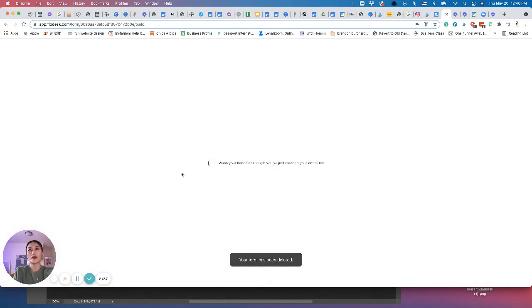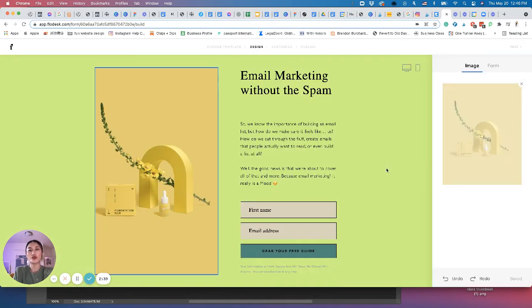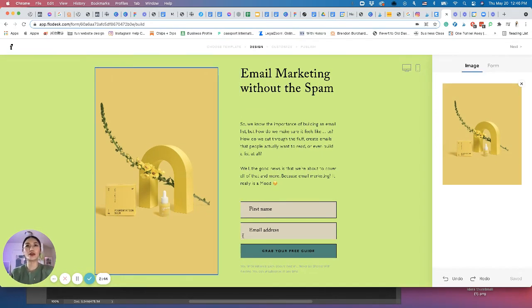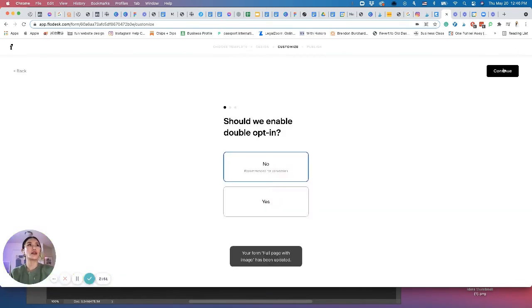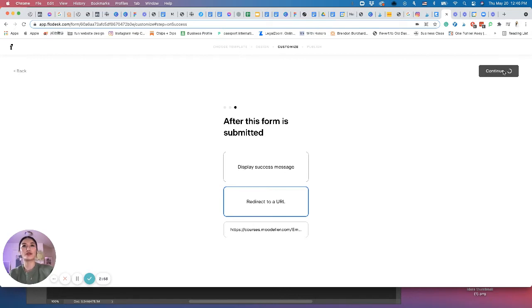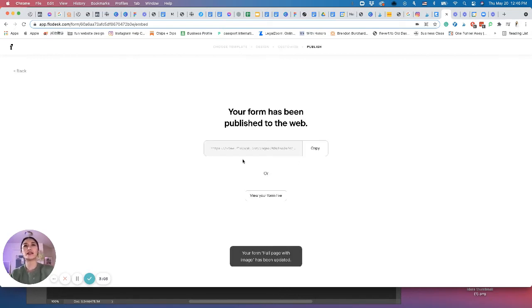So this is the form, and I'm going to show you the form. I put text, I put the title, and then "grab the freebie." After you finish your design, you want to hit continue and answer some questions about your preferences, and redirect the URL if you want. In the end, here is the link you want to grab and copy.